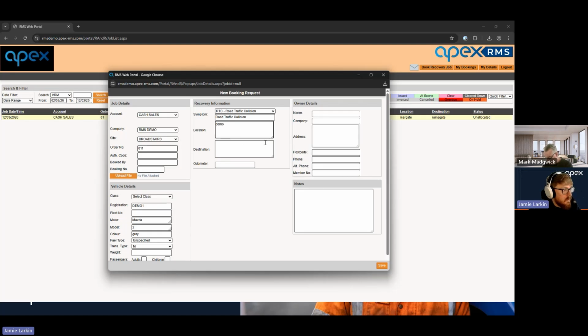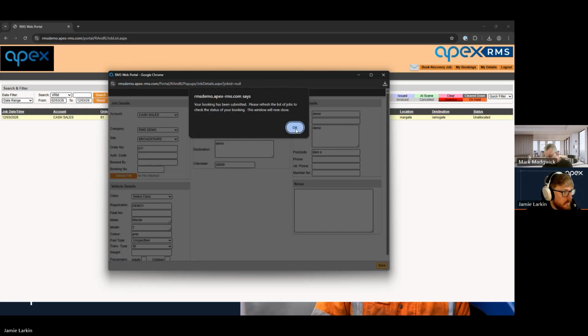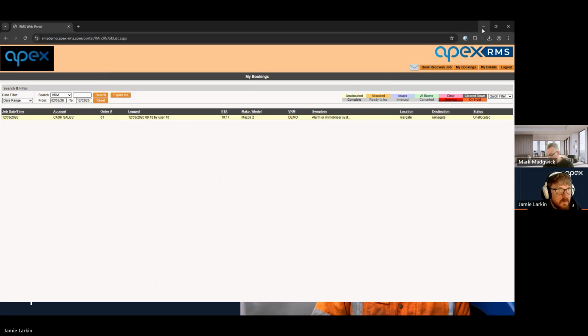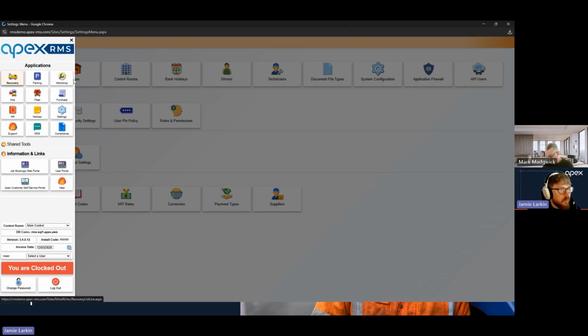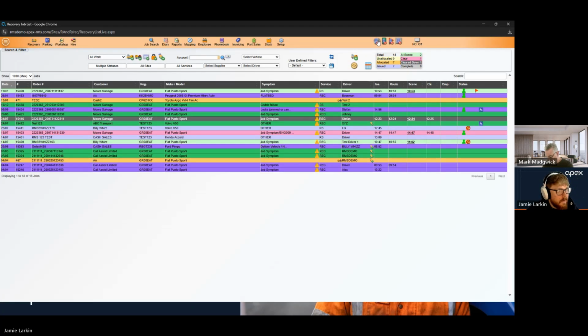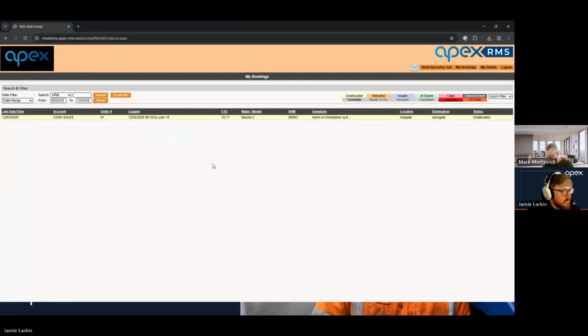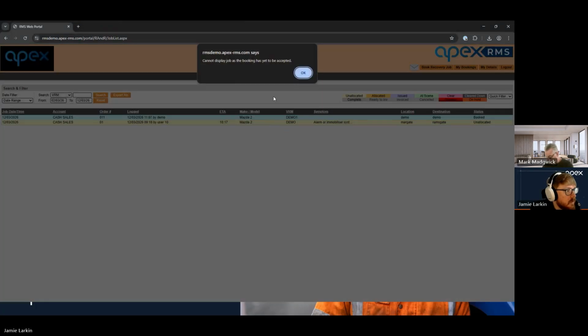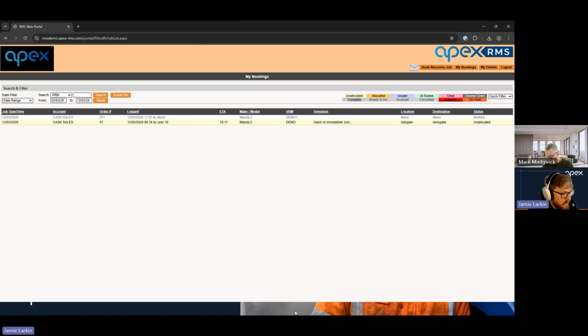Enter the location. Try and fill this out as quickly as possible because it's relatively self-explanatory. So that's been submitted. This will come through onto your system, just like any normal job would. It will load at the top here. It's not yet been accepted, so it will not show on there.